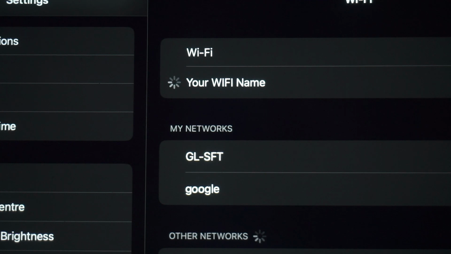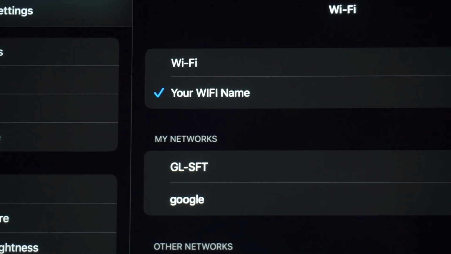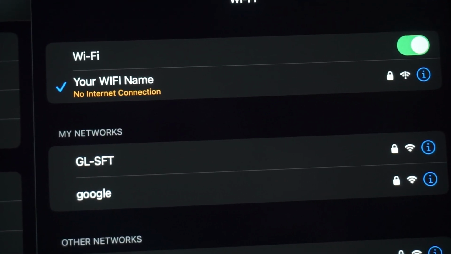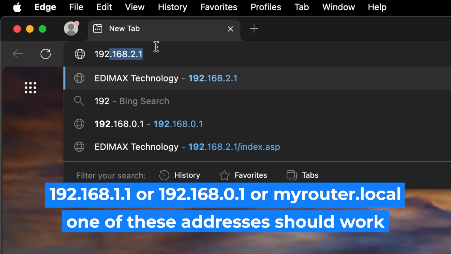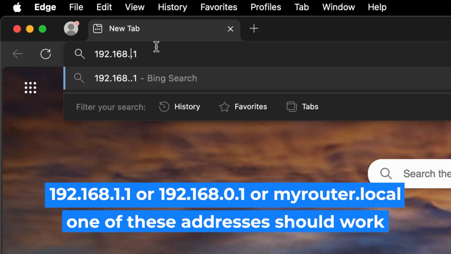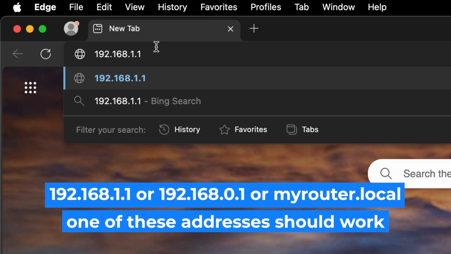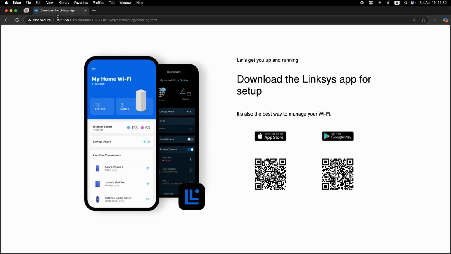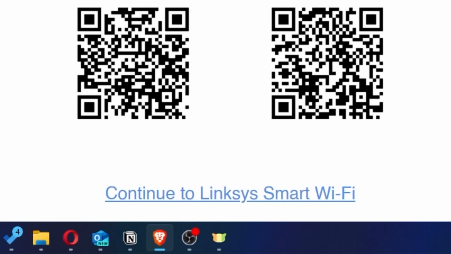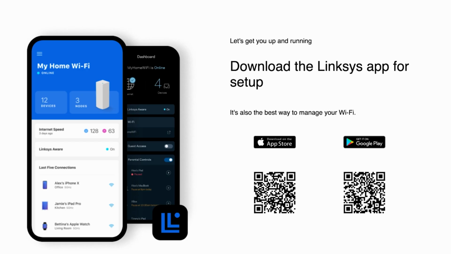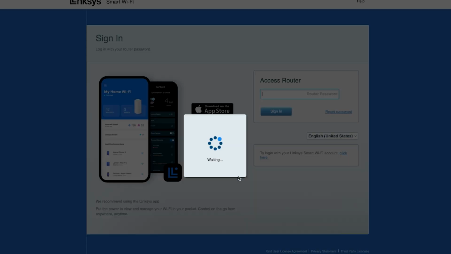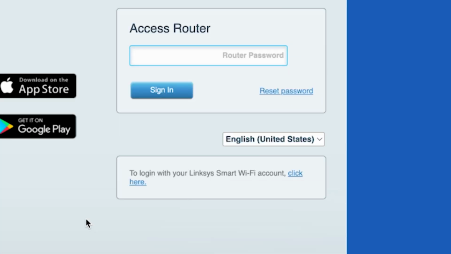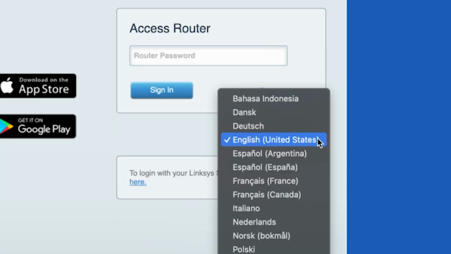Now let's get it set up. First, open your web browser and visit the URL you see on the screen. Use the URL bar instead of the search bar. First, on this page, click on this label. Or if it's not there, tap on the phone picture. On the next page, you can choose the language for the router's admin panel.